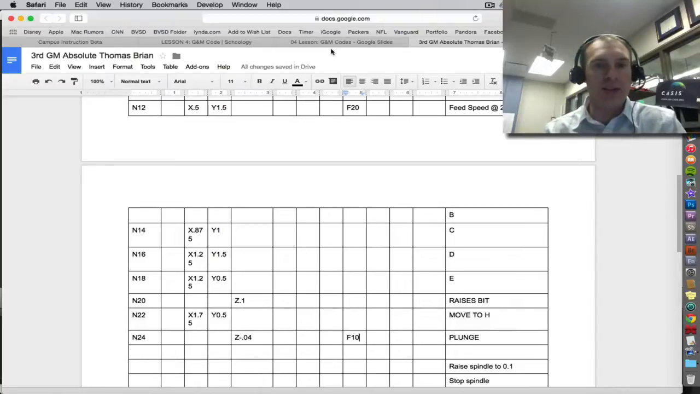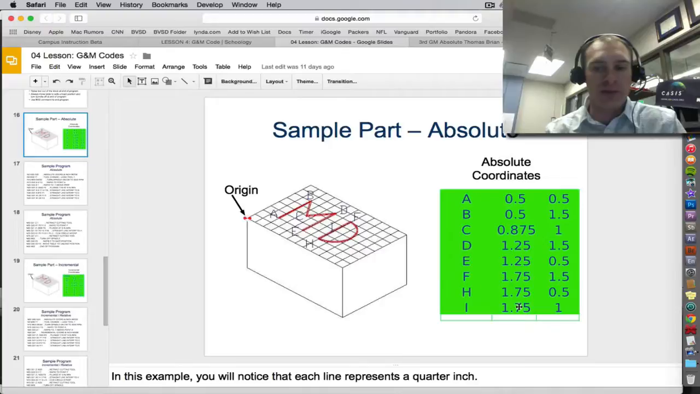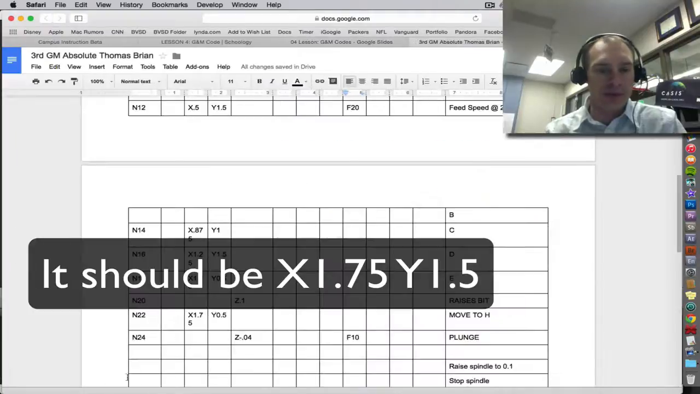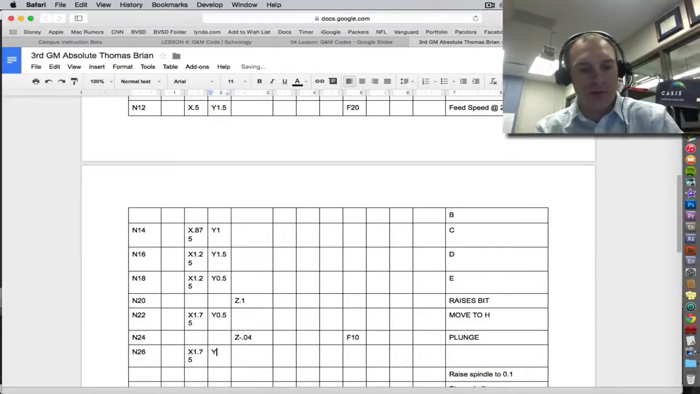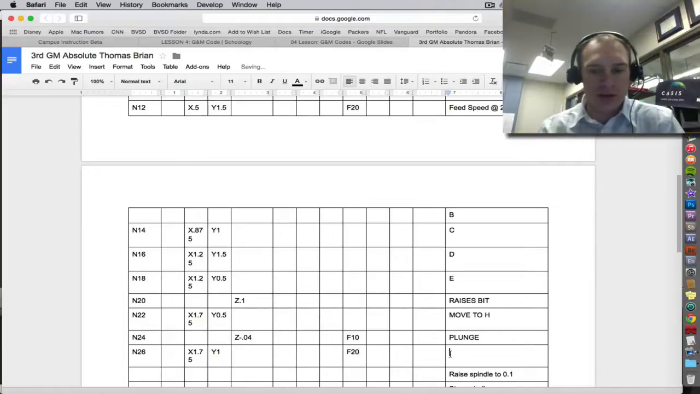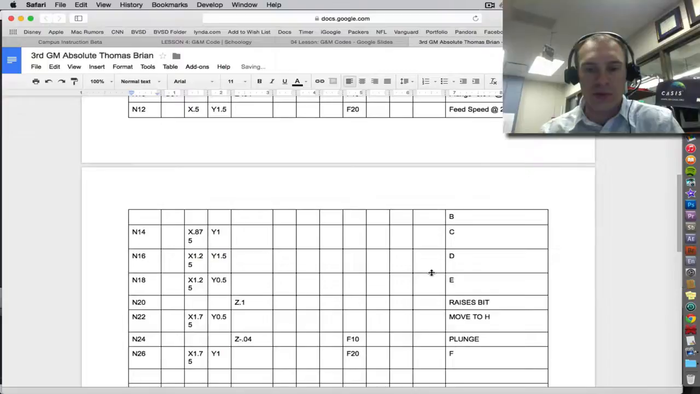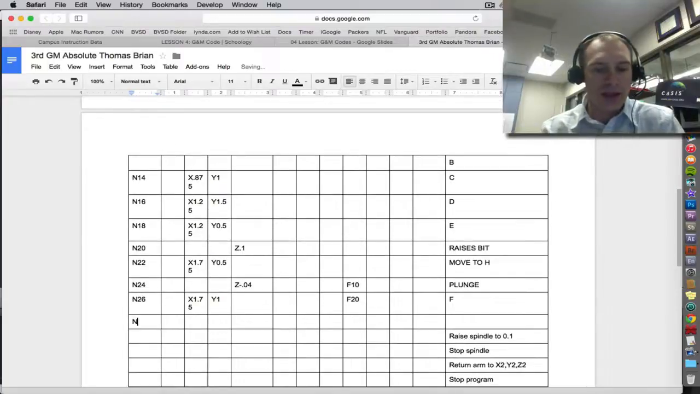Plunge. But remember, when you plunge, you have to change your feed speed to 10 when you're plunging. So now we're plunged into H. We're going to move up to F, which is 1.75, 1. And N26, X 1.75 Y1, and I have to change my feed speed to 20 again. So that's moving to point F.